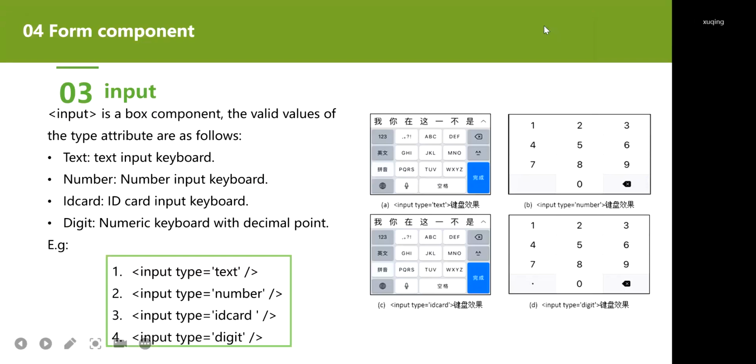If you compare with your phone, you will see each type will trigger a different keyboard. You see here with text, I'm in Chinese, it's like this. And number we have these things. ID card is like this, and digit. You see digit and number have differences for this point. These are different types of input.